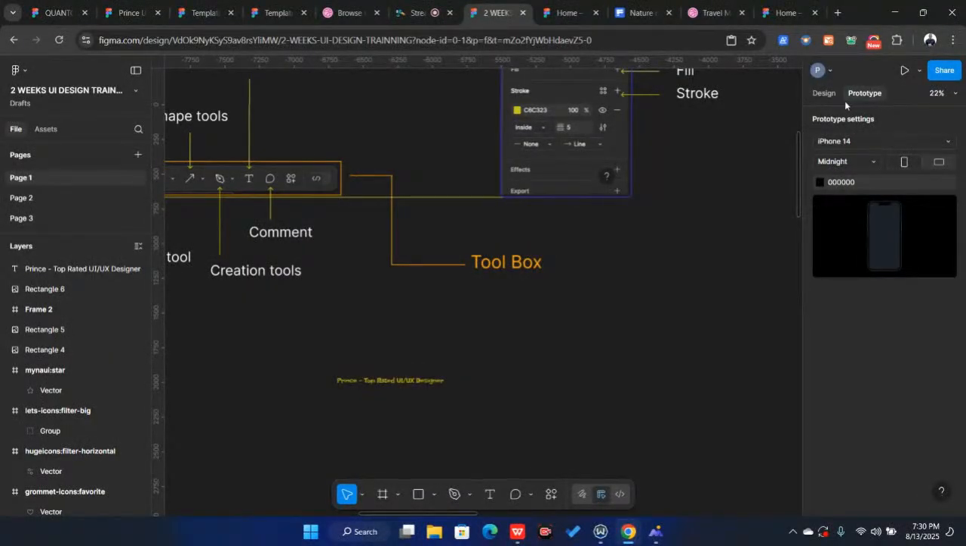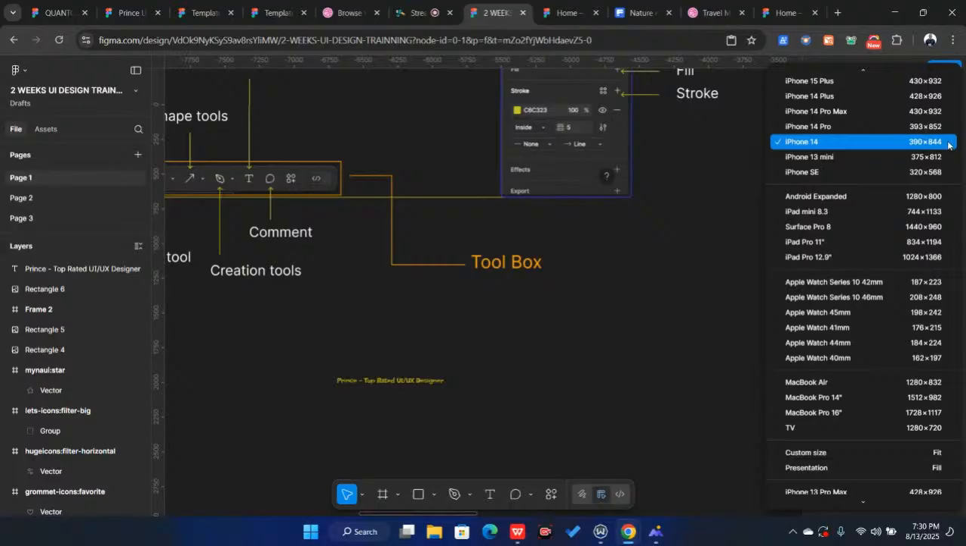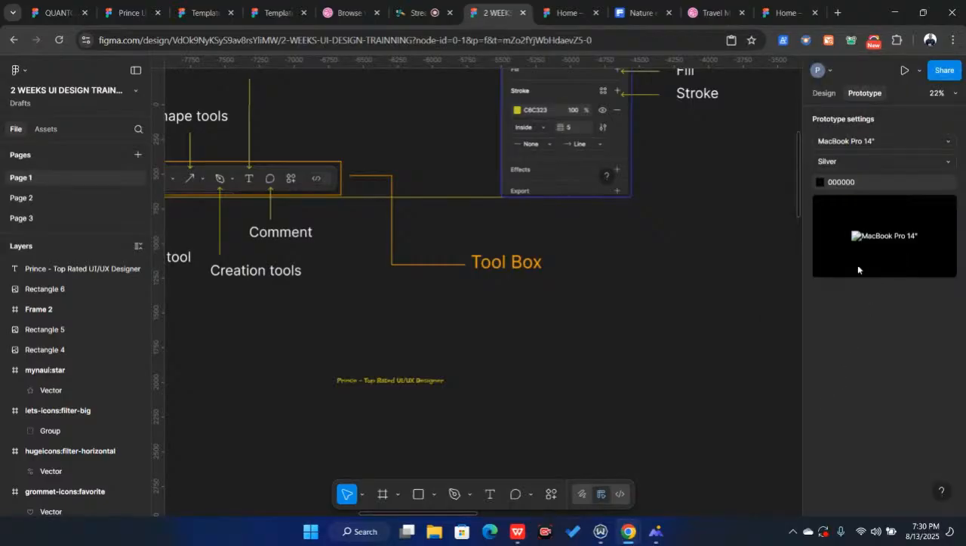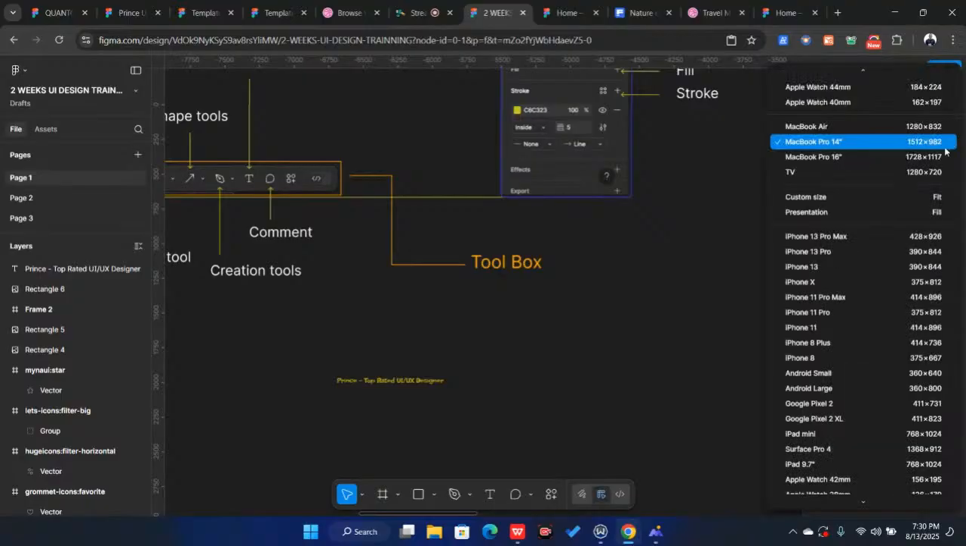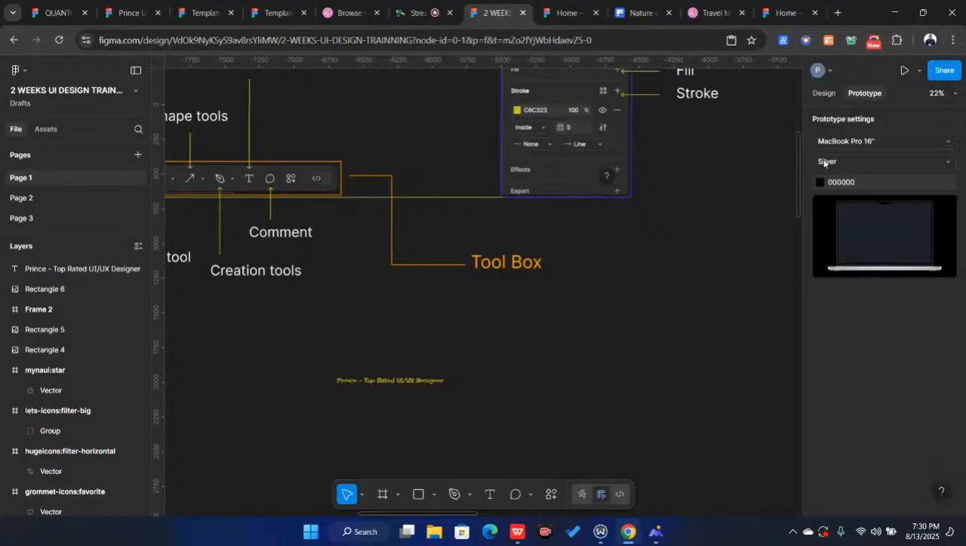You can see that as I clicked on prototype, it's already showing me the mobile frame, right? If I don't want to use iPhone 14, let's say I want to present on the desktop, if I just select any of them, it's going to display how it looks. We'll do this maybe on day 4 or something. We're going to prototype our design, right?